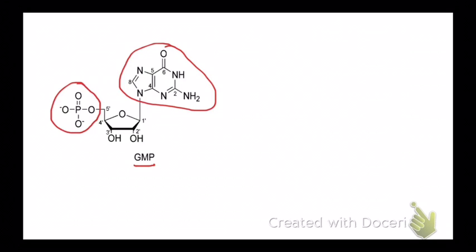Let's look at that numbering system in a little bit more detail. Here's GMP because it has a guanine, and the MP stands for monophosphate, meaning mono is 1 and it's only got 1 phosphate. In this case, let's look at the ribose. This is the form that you would find in RNA because both the 2 prime and the 3 prime carbons have an OH group there.